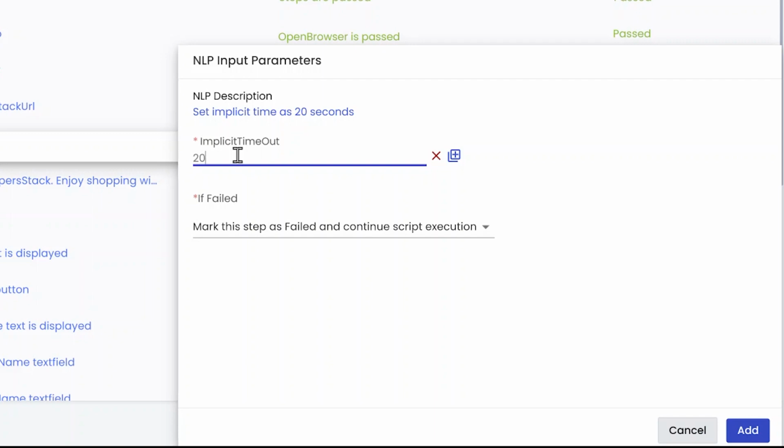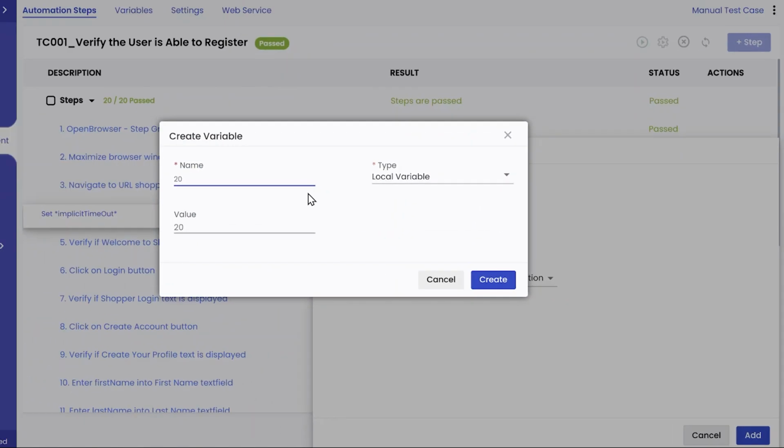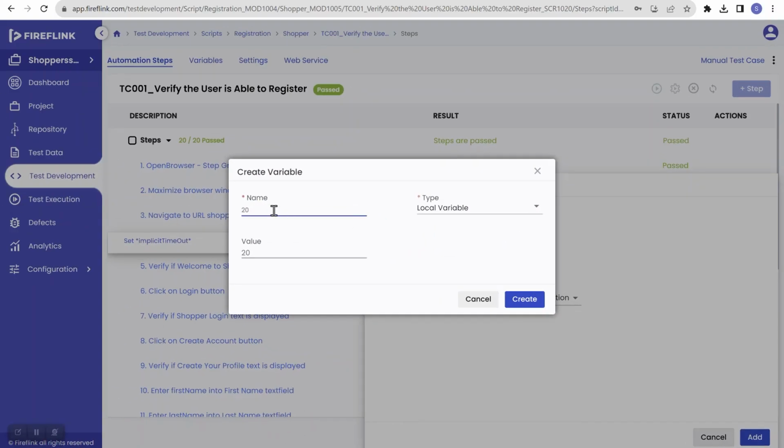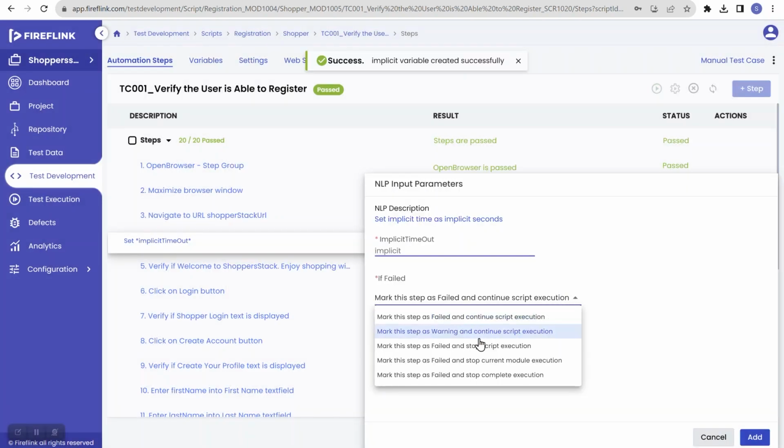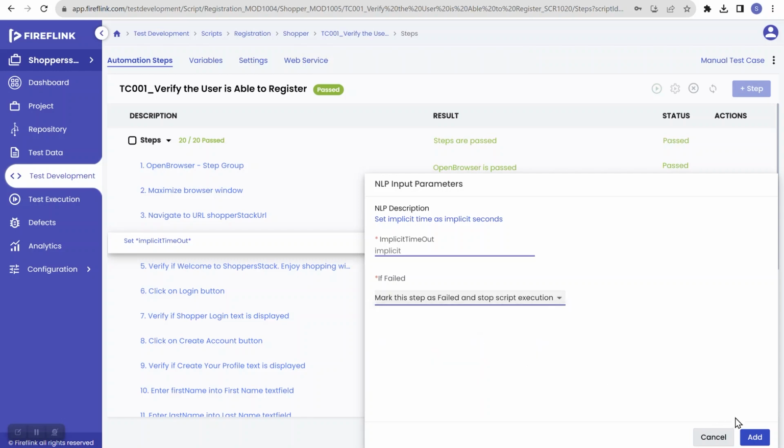So this is hard coding. We should never hard code. What I will do is create this as a variable. I'll remove the name and give it as implicit. Let me create this as a global variable so that I can use it in multiple scripts. I'll click on create. And now let me give the if else checkpoint and click on add.